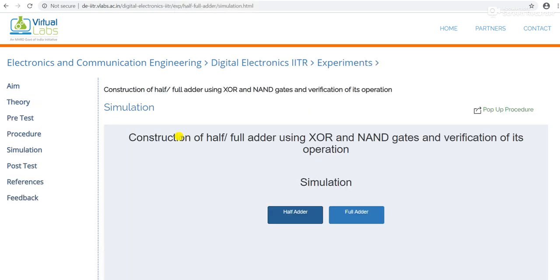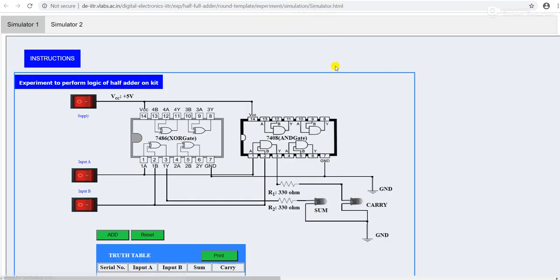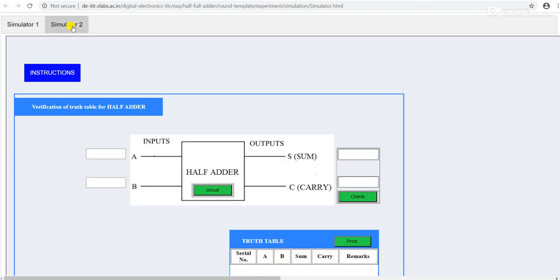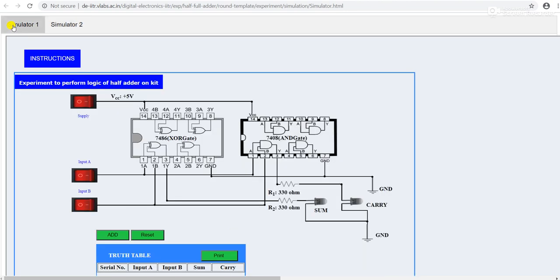This is the window for half adder, so just click on half adder. There are two simulators, simulator 1 and simulator 2. First we will perform our half adder operation with the help of simulator 1.